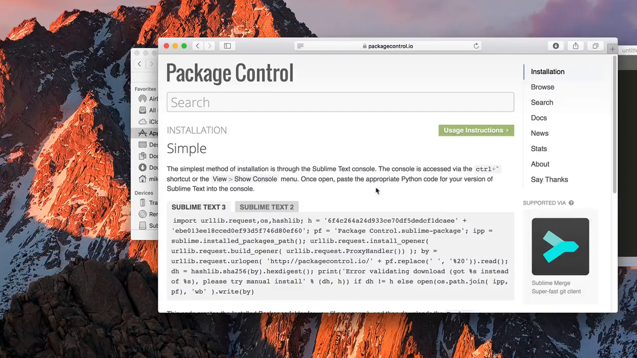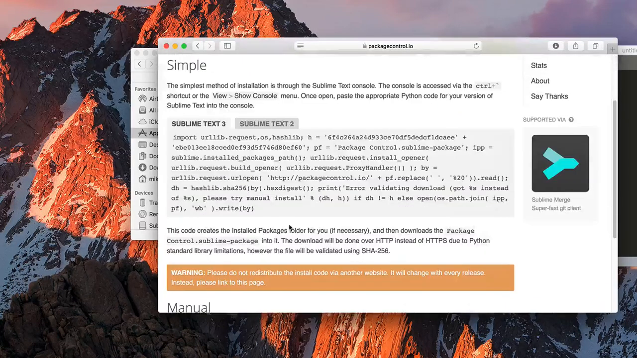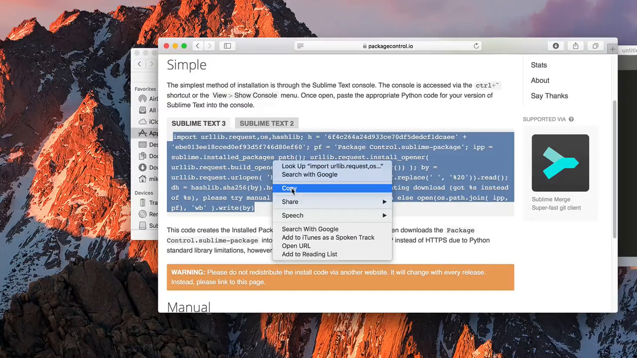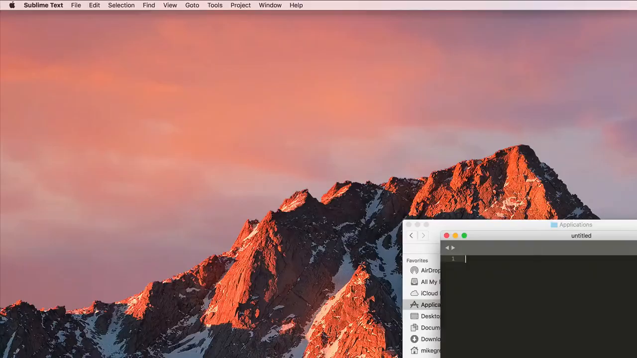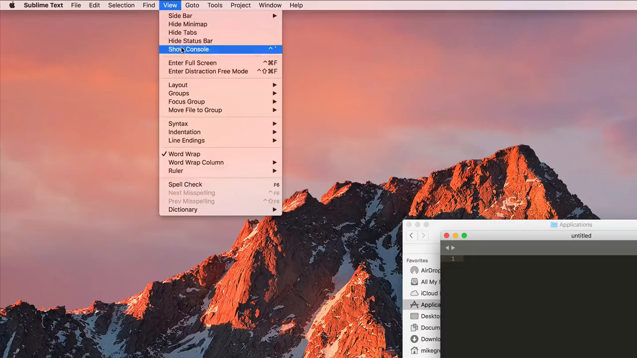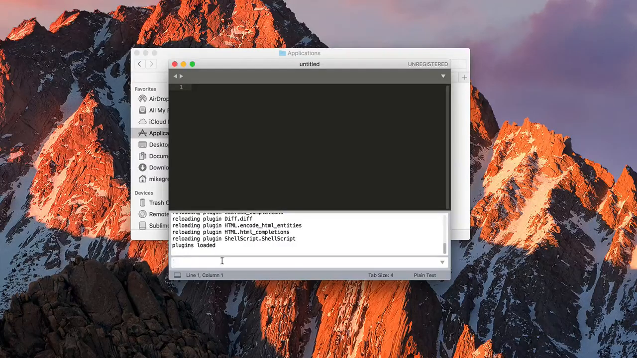It's a fairly technical process, but hopefully after you see me do it here, it'll make sense. What we're going to do is copy this code right here. Now we're going to go back to Sublime Text, click the View window, and select Show Console. The console is this line at the bottom with the blinking cursor. Paste that code here, then hit Enter.